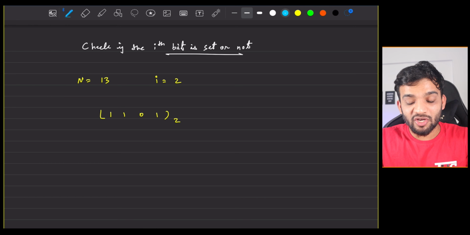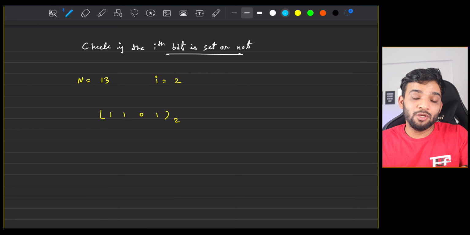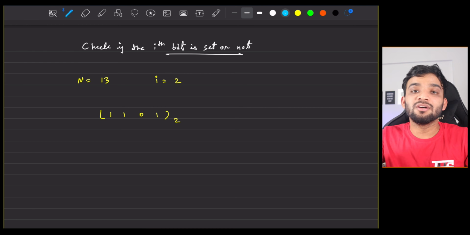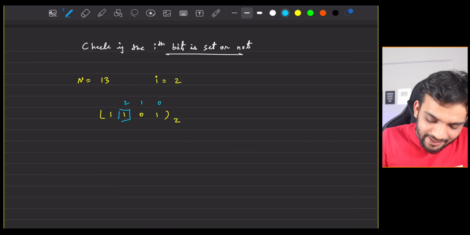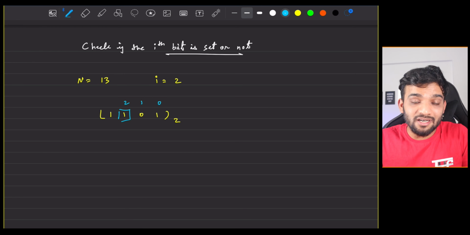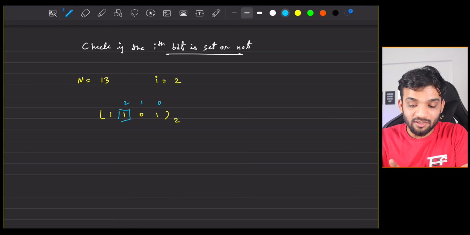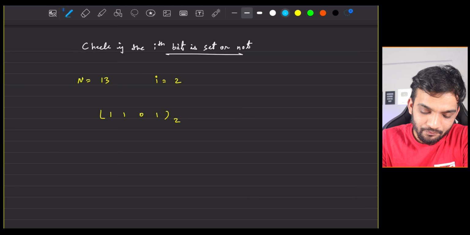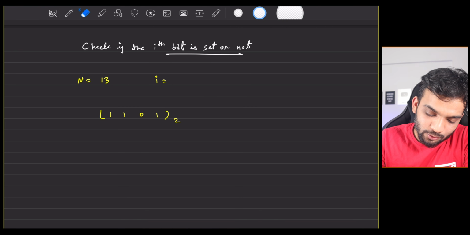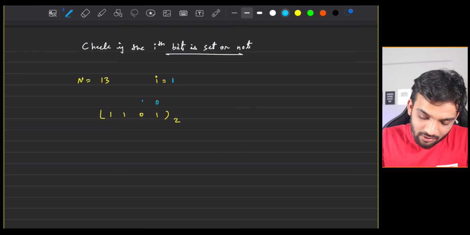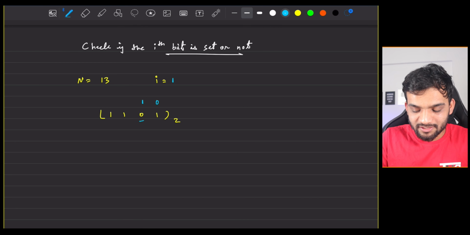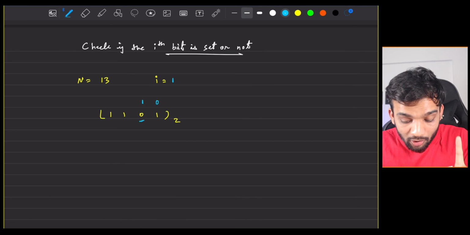Now your task is to check if the second bit, and you count the bits from right to left. So 0th, first, second. Is the second bit set? Yes, it is set. So I'll have to return true. Got it? Imagine I change the value. I change this to, let's say, 1. In that case, this is the 0th bit. This is the first bit, and it is not set. So it'll be returning false.